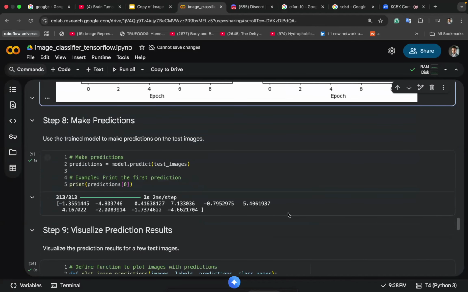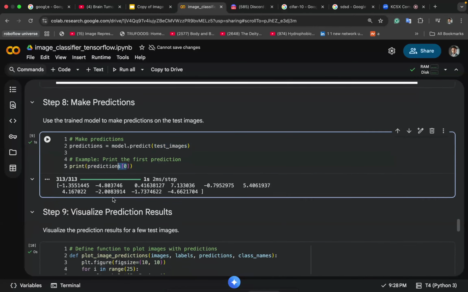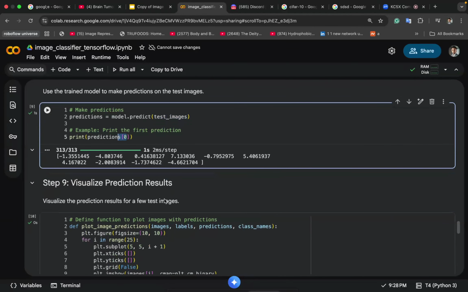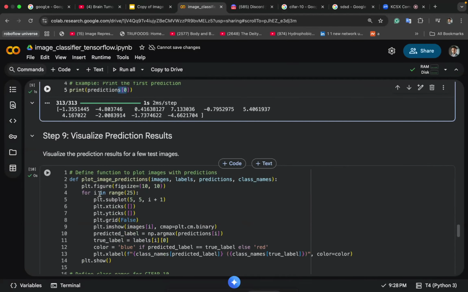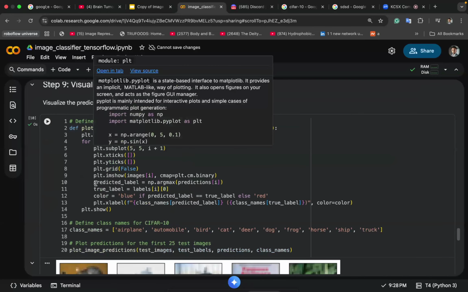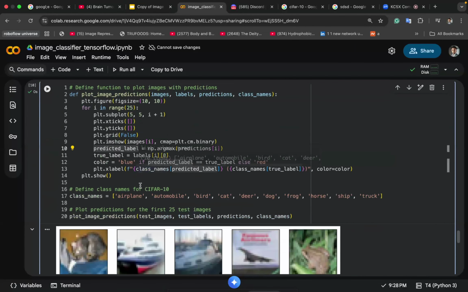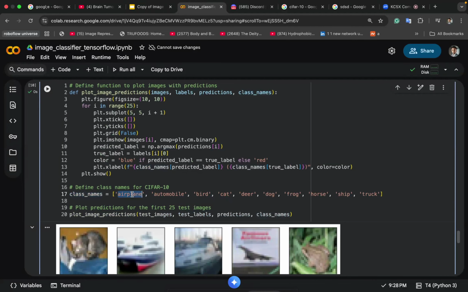Then I made predictions. So what I did here was I used the TensorFlow model to predict. I pass in a test image, then I'm predicting on the first one. I'm just printing the first prediction. And then I visualize the prediction results. I'm trying to use a lot of images at the same time, and I'm putting different classes and trying to check if it's getting them correctly.